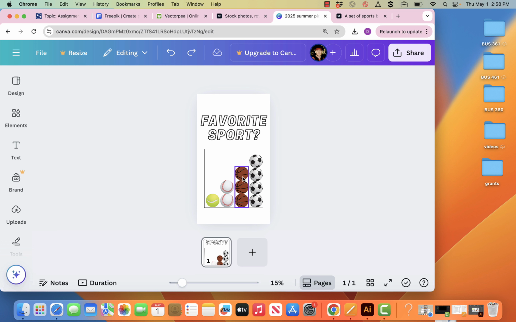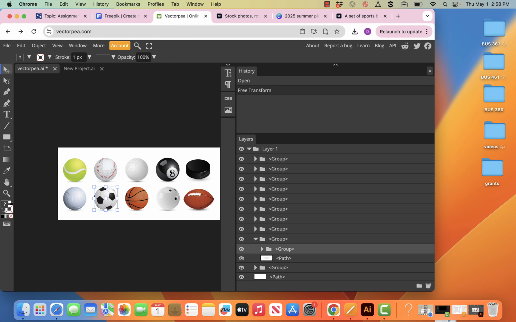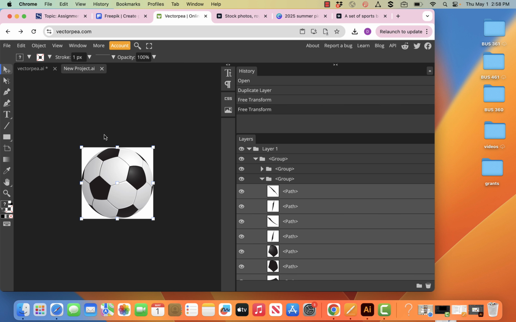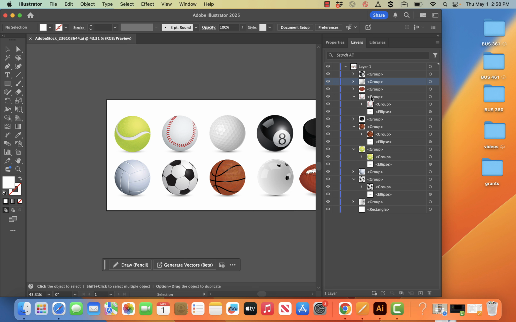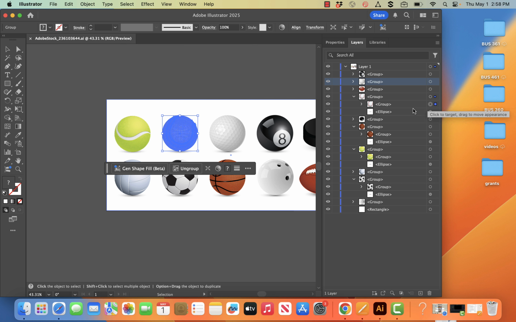So these sports balls are vector graphics icon sets from Adobe Stock. And I opened them up in Vectornator, and I had to do a workaround. You can see I selected the soccer ball there, and then I could put the soccer ball on a separate graphic, but I couldn't go directly into Canva. But Illustrator worked great, right? So with Illustrator, I could come in here and meatball select, and then just copy and paste it into Canva.